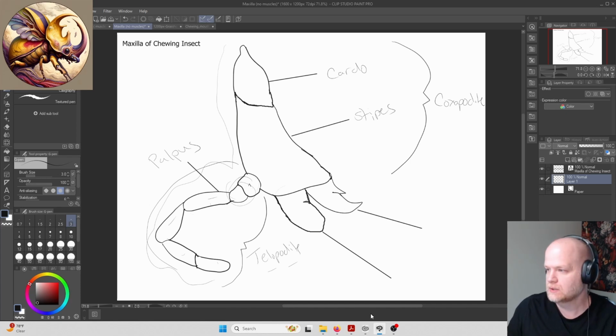These two inner lobes are called the galea and the lacinia. So this is the galea, and this is the lacinia. These are inner lobes which do have their own set of muscles, and their shape and size is highly dependent on the actual diet of the insect. So this sort of drawing here is a generic version of what an insect's maxilla will look like, but it's rarely ever this simple.